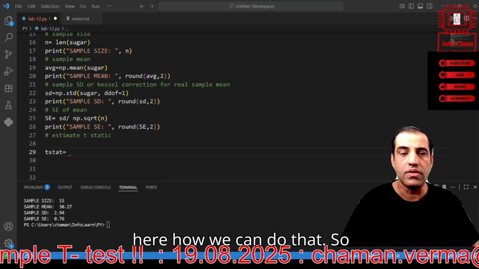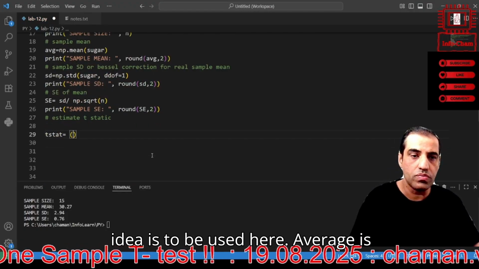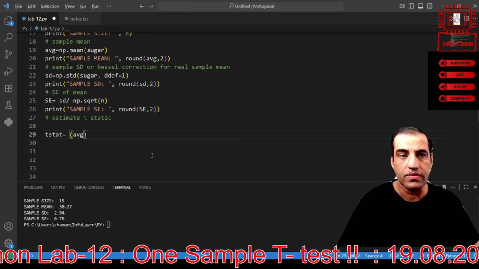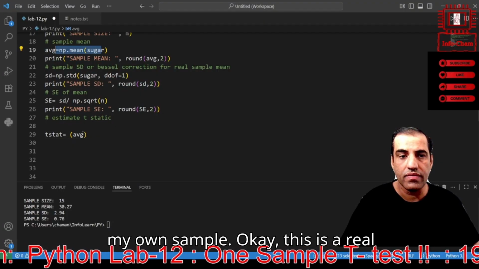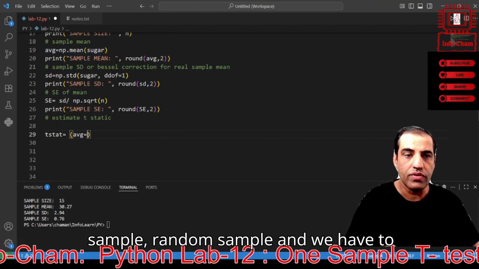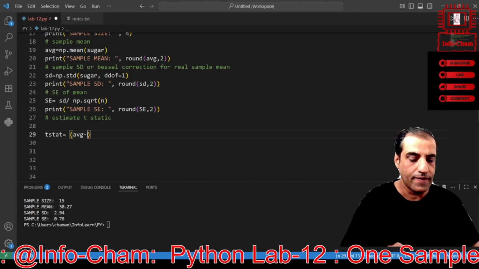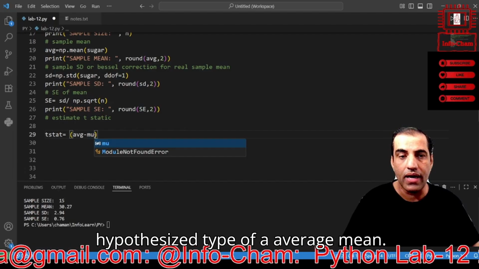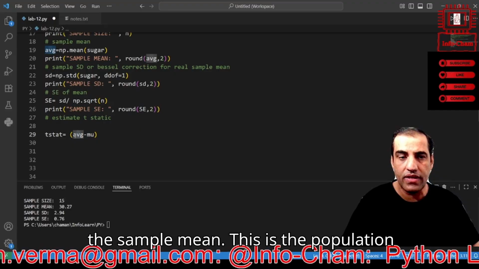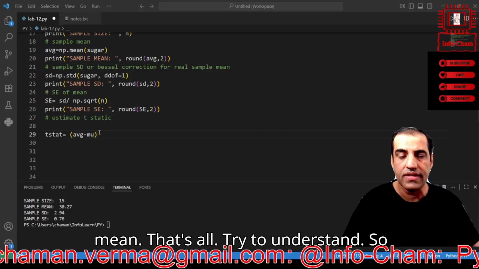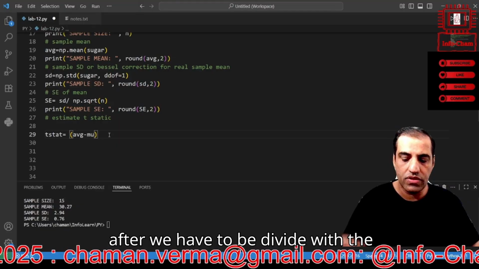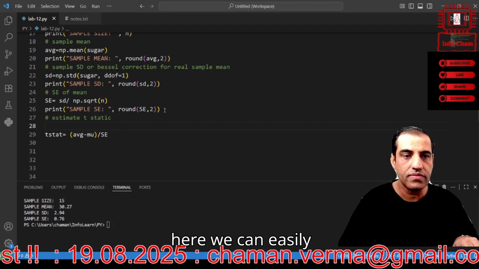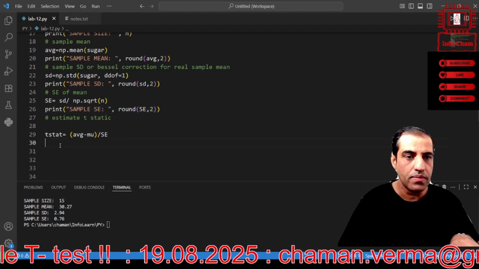So here, the average is the average of my own sample. This is a real random sample, and we have to subtract mu. Mu is the hypothesized average, the population mean. This is the sample mean, this is the population mean, that's all. Try to understand: just find the difference, and then divide by the standard error.